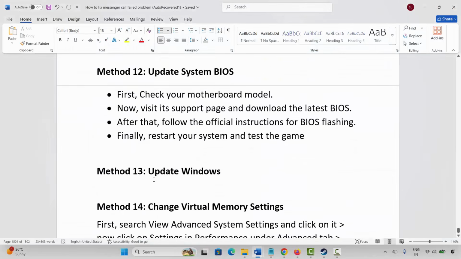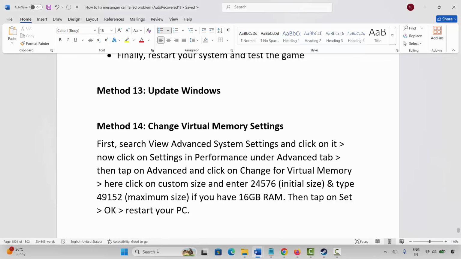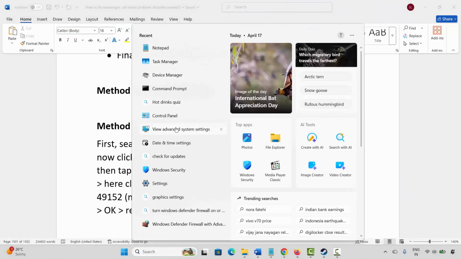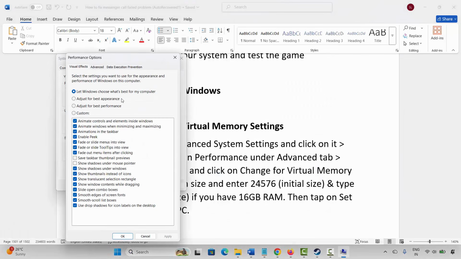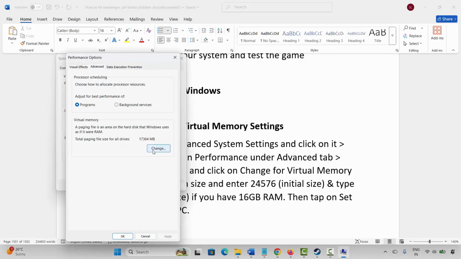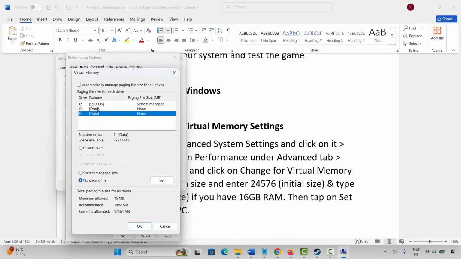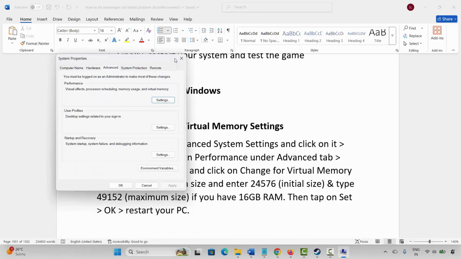Next is to change virtual memory settings. For that, go to the Windows search for view advanced system settings, click on settings, click on advanced, click on change, select the drive where your game has been installed. After that, select custom size. In the initial size, type 12288 and in the maximum size type 24576. Now click on set and then click on OK. Finally, launch the game and check.